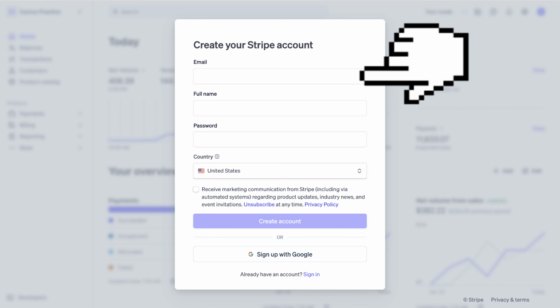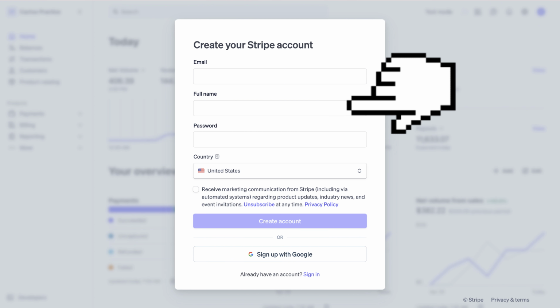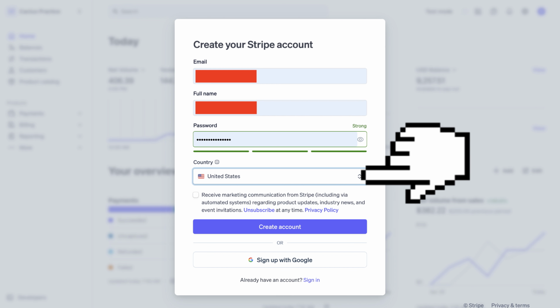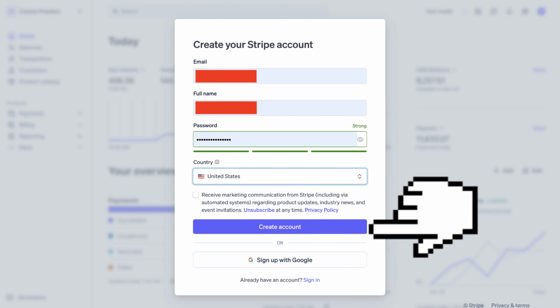Over here, you may enter your own email, your full name, and also create a password. And then select your own country. Then hit the create an account option over here.